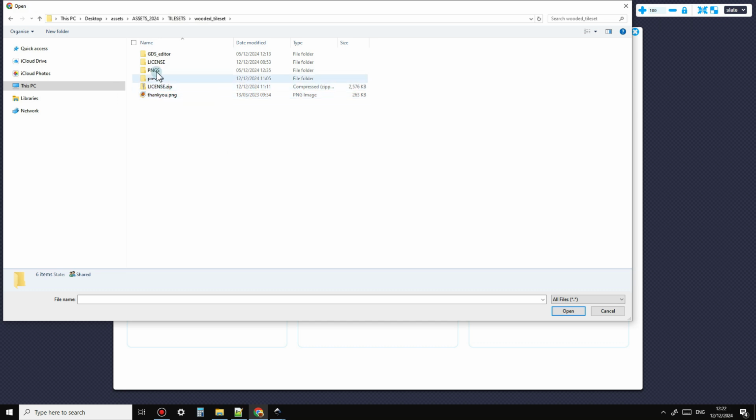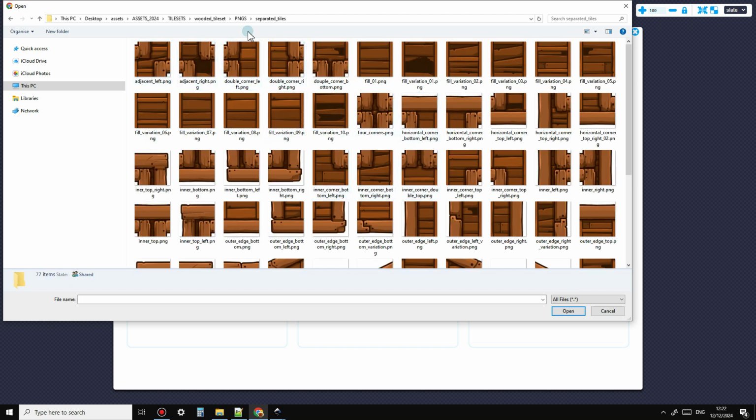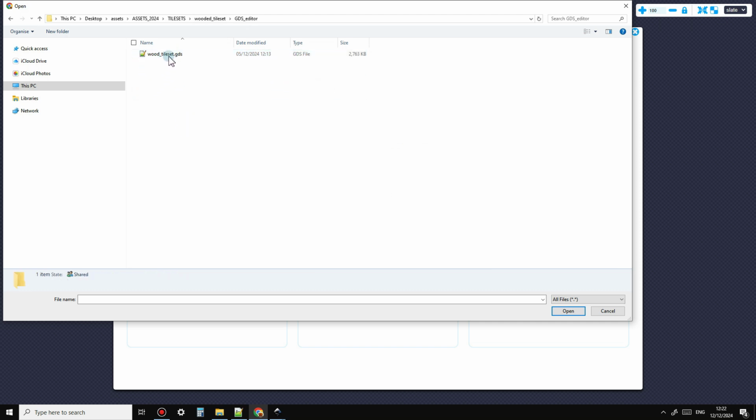If you don't want to do any editing, this tile set contains PNGs on sheets as well as separate PNGs. But in this video we're going to use the editor to manipulate the tile set. So we need to look for the editor file. Let's open that. And the wood tile set GDS file.